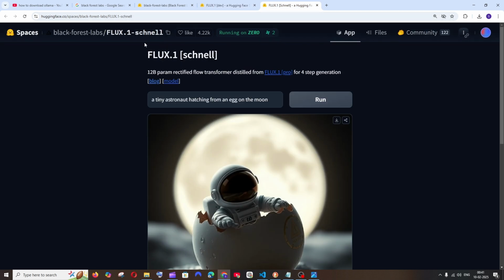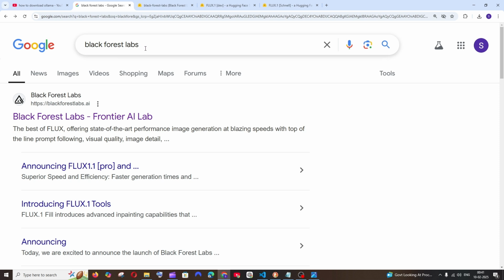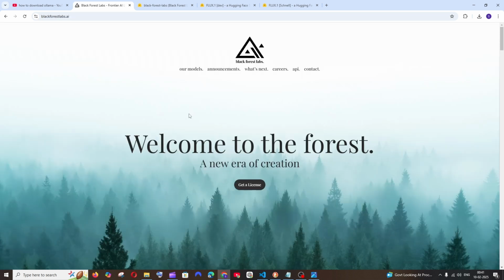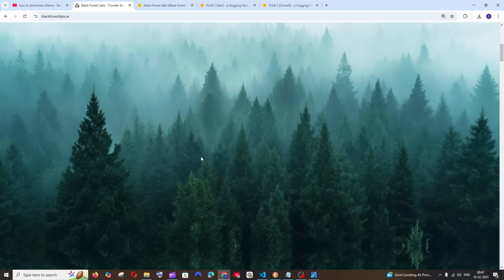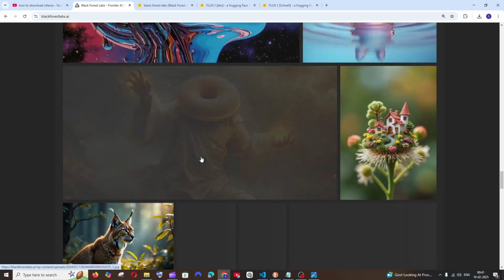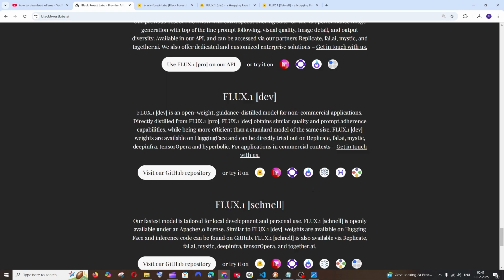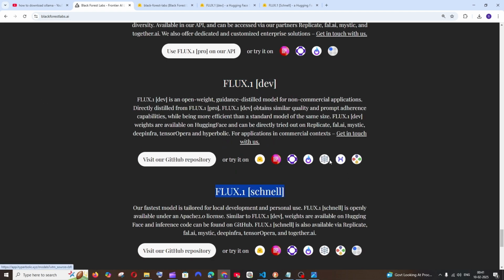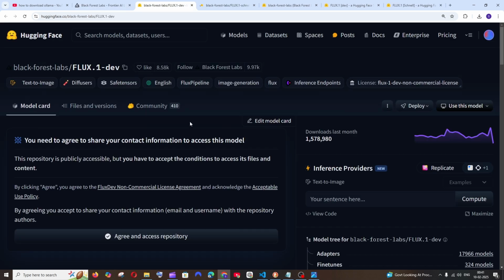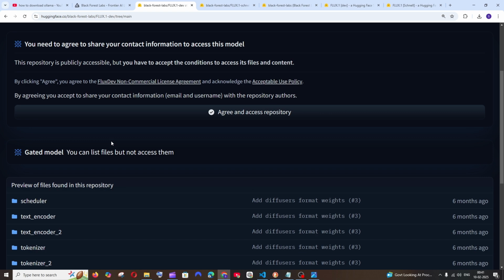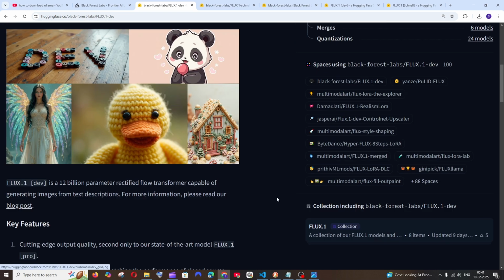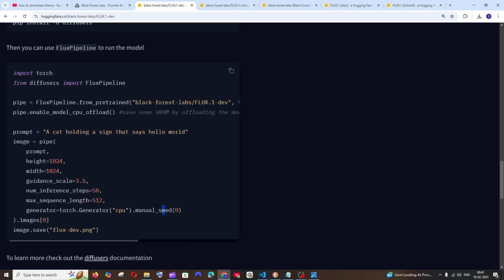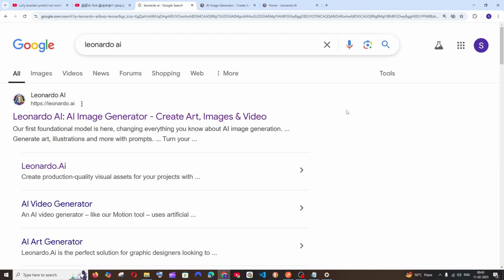And in case you want to read more about these models, you can just Google Black Forest Labs and click the first link. This is the parent company of Flux, the company that created Flux. If you scroll down over here, they're having the Flux dev and Flux Schnell. So these are some of the places you can try these models out, and here you'll be having the Hugging Face. This basically has all the files and stuff available. In case you want to run it locally, you can also follow these instructions over here because this model is absolutely free.